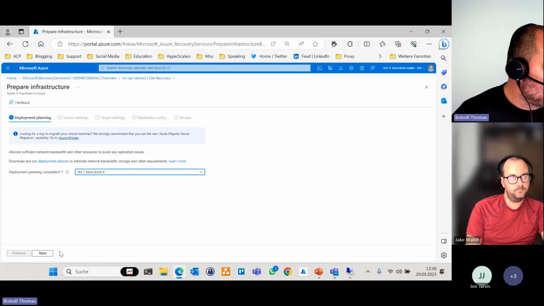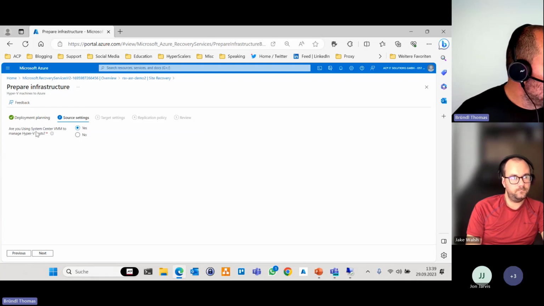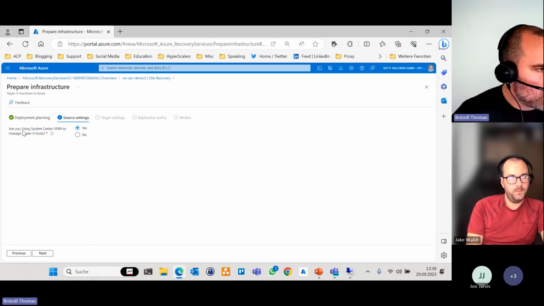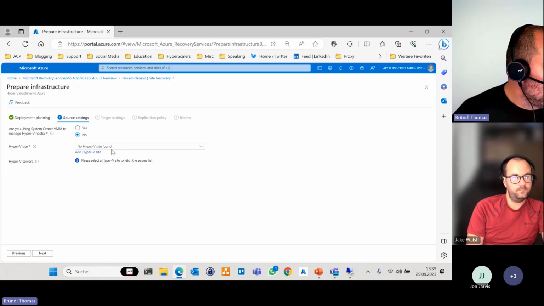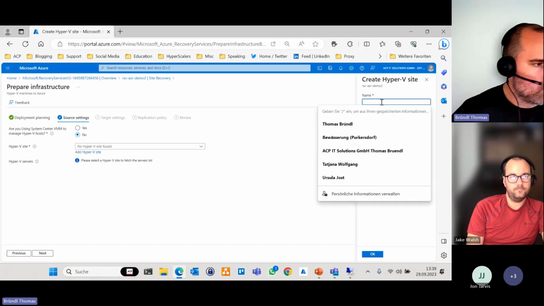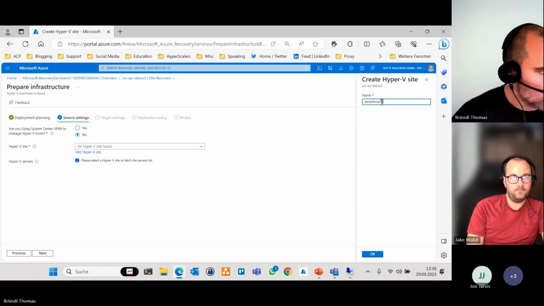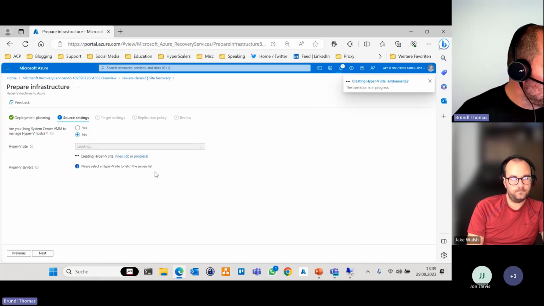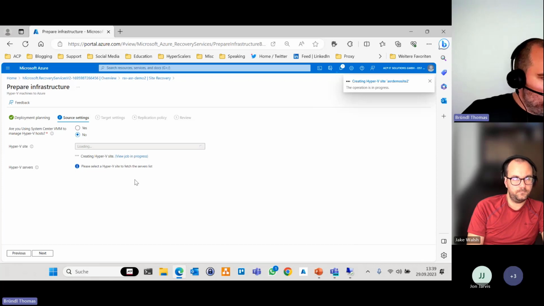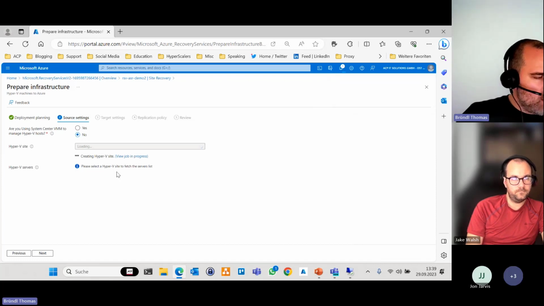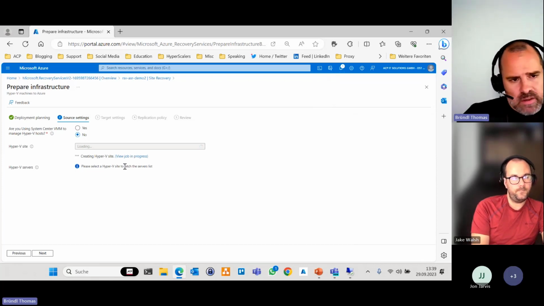It doesn't matter. So are we using System Center? No System Center. And we have to add a Hyper-V site. We will call it Azure Demo Site 2. That's fine. That will be created now. And then we have to add the Hyper-V server to this site.